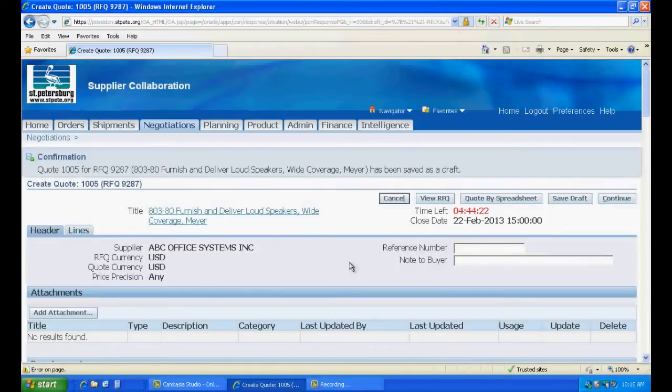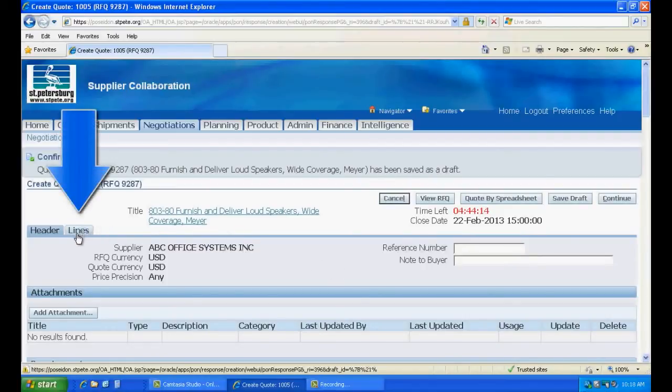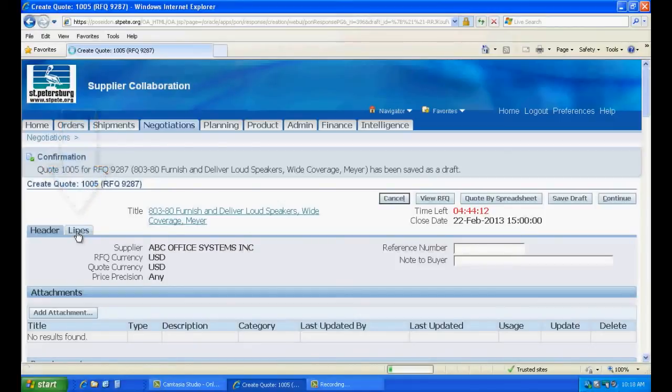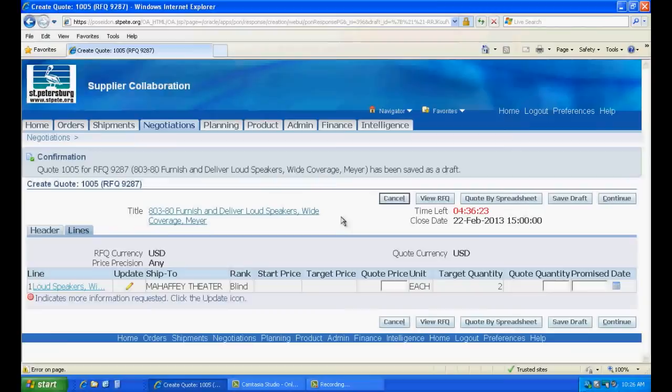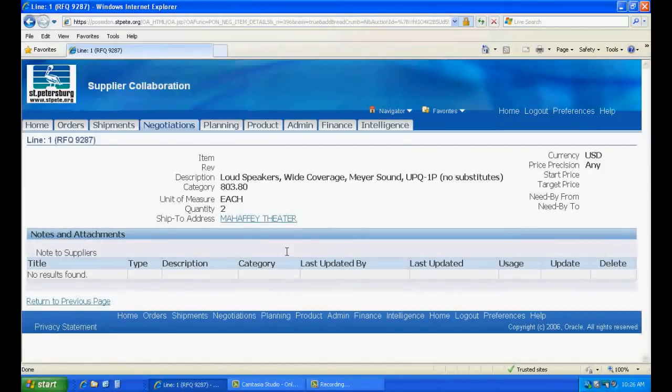The next step is to enter your pricing and delivery date. For this, scroll to the top of the page and click on the Lines tab next to the Header tab within the RFQ. Once here, you'll be able to have an overview of the quote requirements. Click this line to review the entire description being requested. For example, loudspeakers, wide coverage, the manufacturer model number, and also we are indicating there is no substitution. Click here to return back to the page.